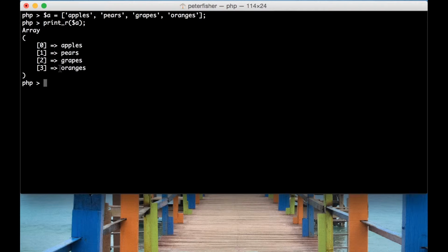So, okay, we're going to remove one of these elements now. So we're going to remove, let's say, the grapes. So to do that, we would do unset the value of grapes with a key of 2. So we're going to remove that. And then if we did a print_r again, we can see that grapes have now been removed.